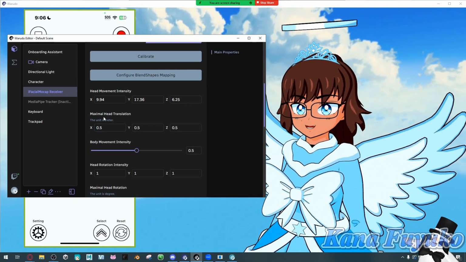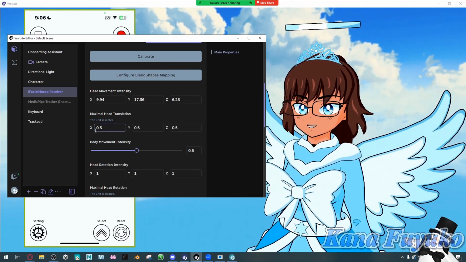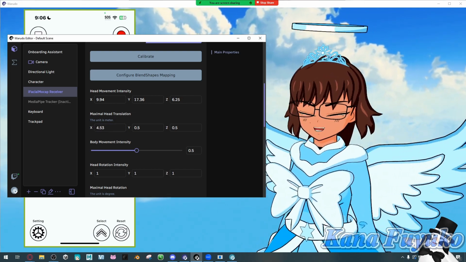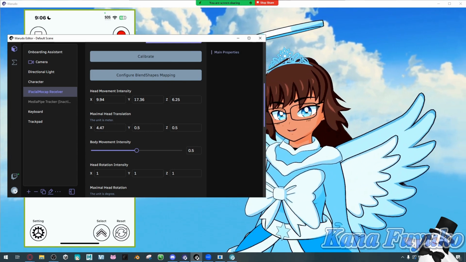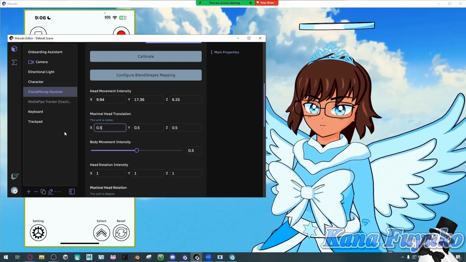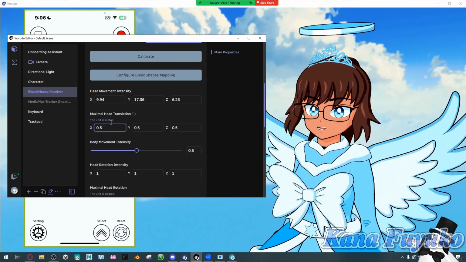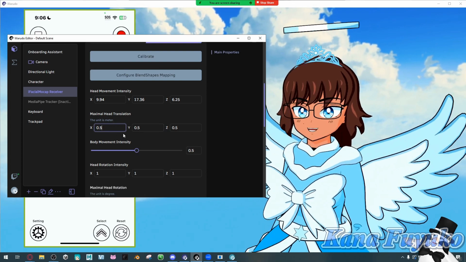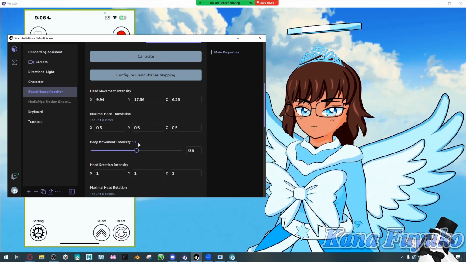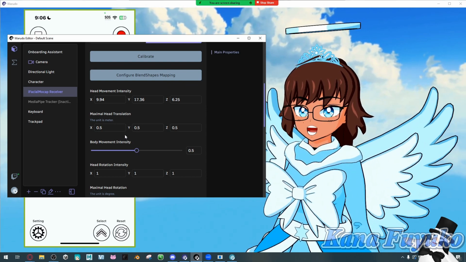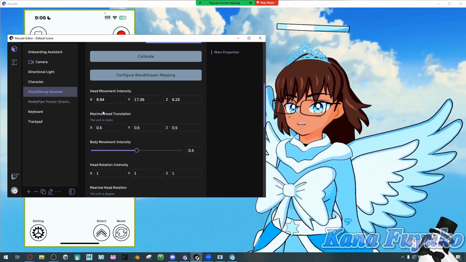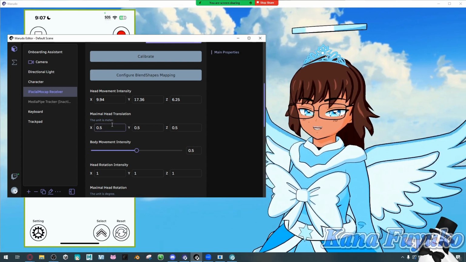Maximal head translation, I don't remember exactly, but I think it's referring to how far you can go, that sort of limit. I don't remember the exact one. I usually just leave this as default though. But again, you can play around with the settings and see if it might make a change. For me, I didn't really see too much of a change, but for the most part, I believe it just means how far you can go before it will limit.